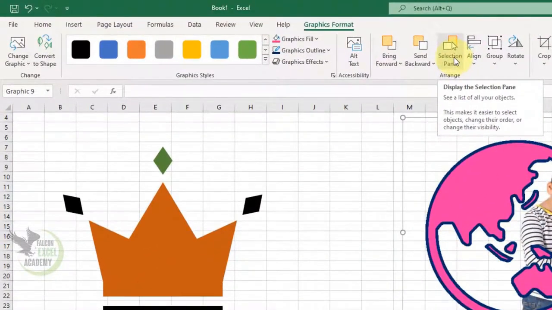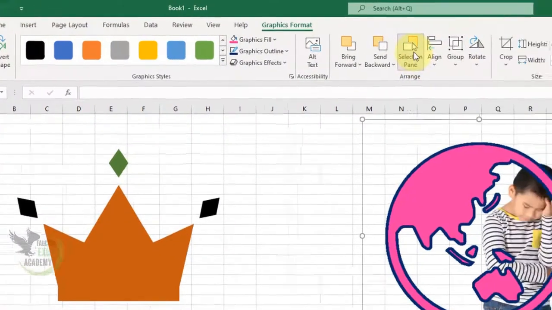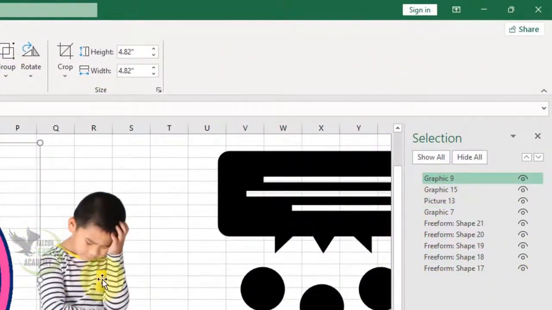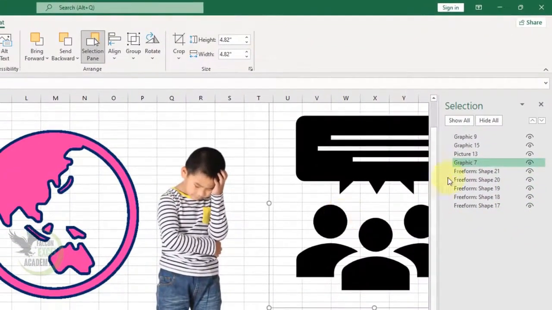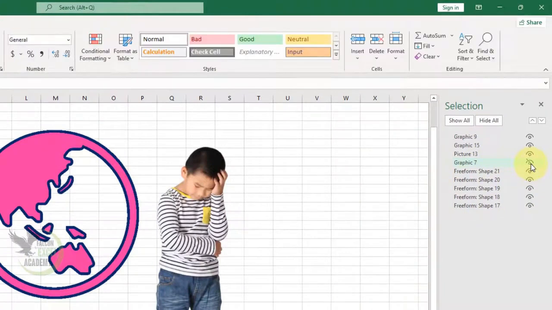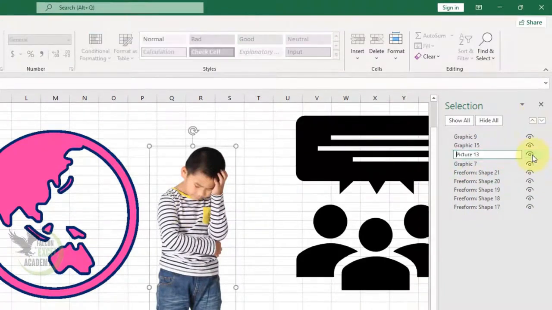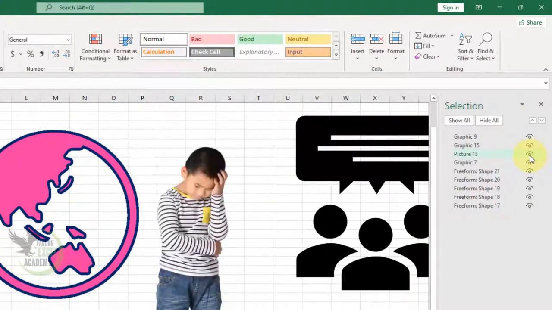After that, we have the selection panel, which is a command that tells you how many objects and images are on your sheet. You can also hide or show them as you wish. So you need to click on the selection panel, and all the objects will be listed here. Whichever one you click on will be highlighted, so you'll know which image is currently highlighted. You can click there to hide it, and you can also show it again. For example, I clicked here and hid it, and here we can also show it again.